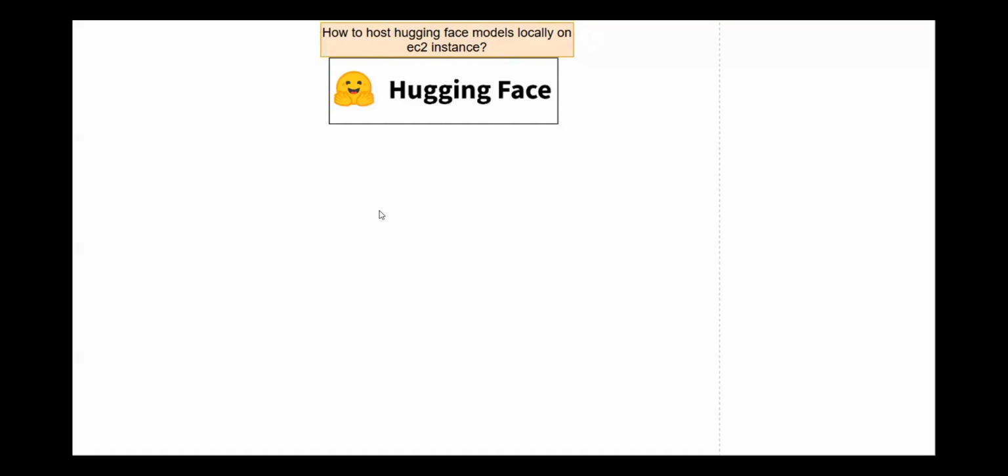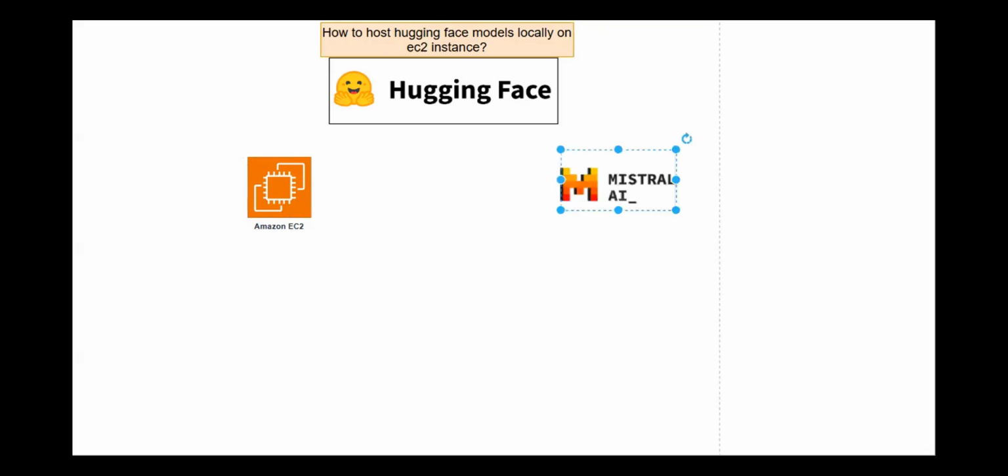I require an EC2 instance, which I'll create in this session only. Then after, I want to host a model. For this demo, I want to take the Mistral AI model, so that I want to host it.